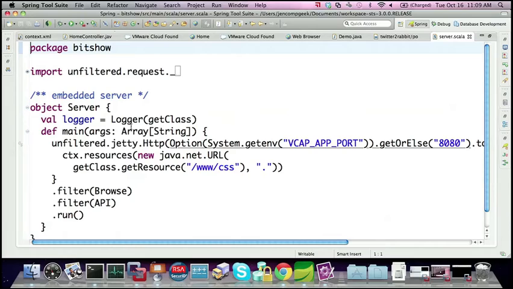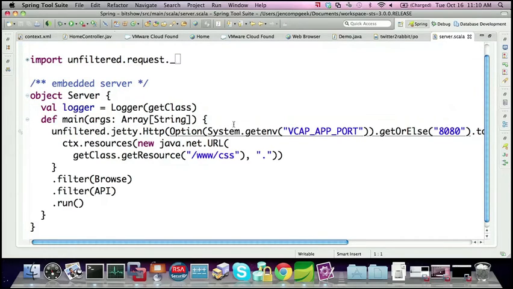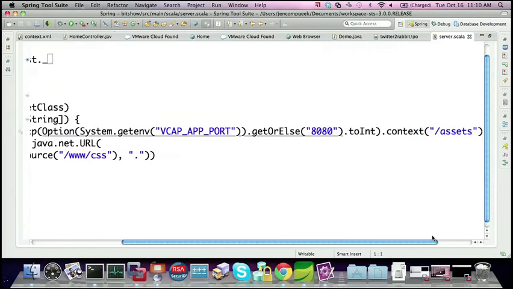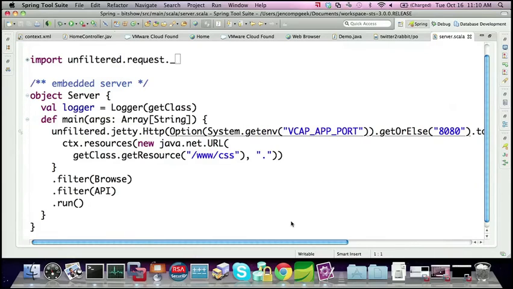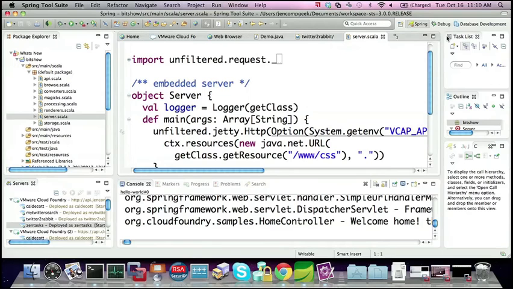So basically the interesting thing here is the bit that starts up the embedded Jetty. So using the unfiltered framework, this is the main and how we get started with that. So you can see here that we're creating a server, and we're using the VCAP_APP_PORT environment variable. That's available so that you know which port to bind to. It's important for pretty much anything that you're doing that's bring your own container like. And then of course if we don't have that environment variable set, we just use 8080 for local development, so this should work in both places. So yeah, this is basically just our little main that gets the whole web server up and running.